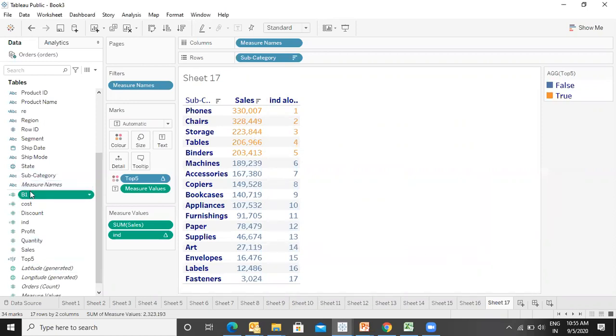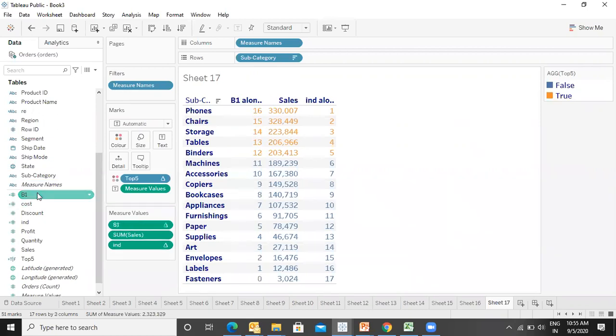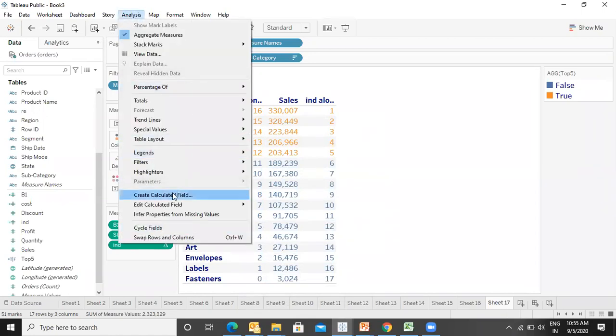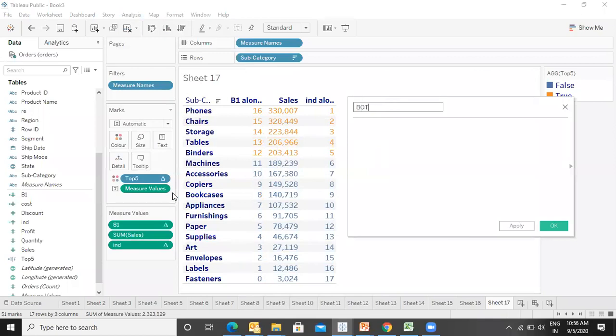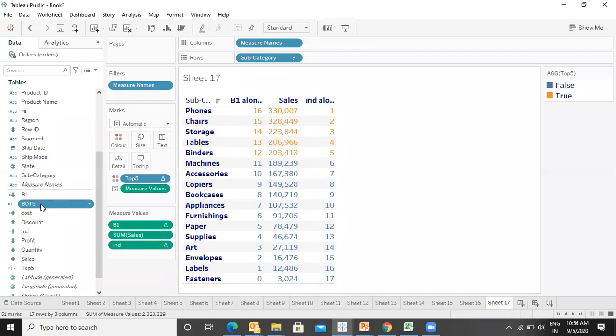And let's take B1 over here. Let's display B1 as well. So you can see that the number has been given from bottom to top, 0, 1, 2, 3, 4, right? And I want to highlight the bottom 5. So again, I have to go to Analysis and create a calculated field. I will say bottom 5. And I will say B1 less than 5. Okay. So a Boolean data type has been created. Let's put it into the color. The bottom 5 has been highlighted.